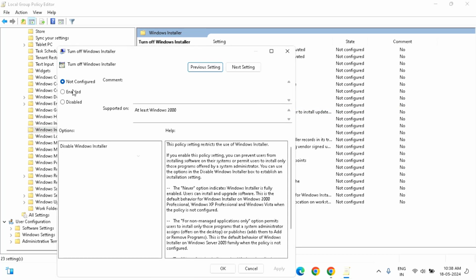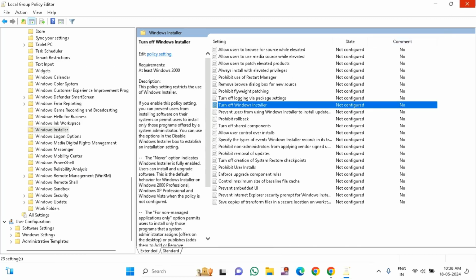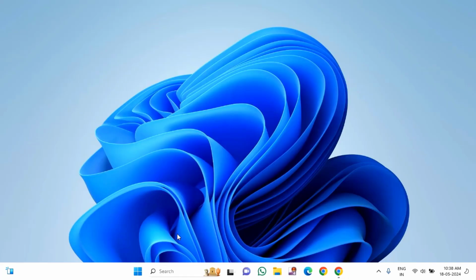You have to select enabled, and here you can see you have to select always. After selecting this, click on apply, then click OK. After completion of this, you have to restart your laptop or desktop. After restarting, these settings will work.